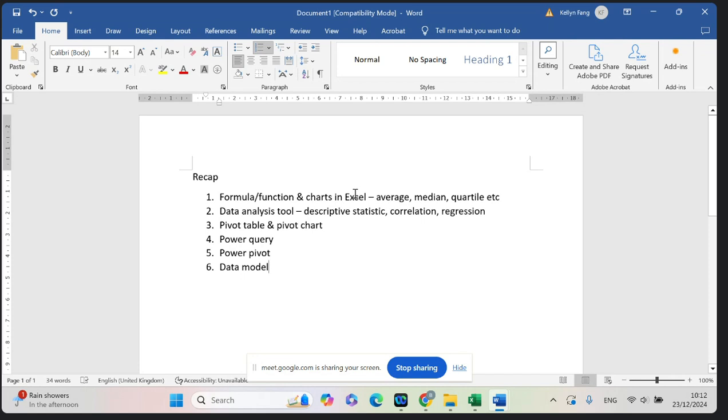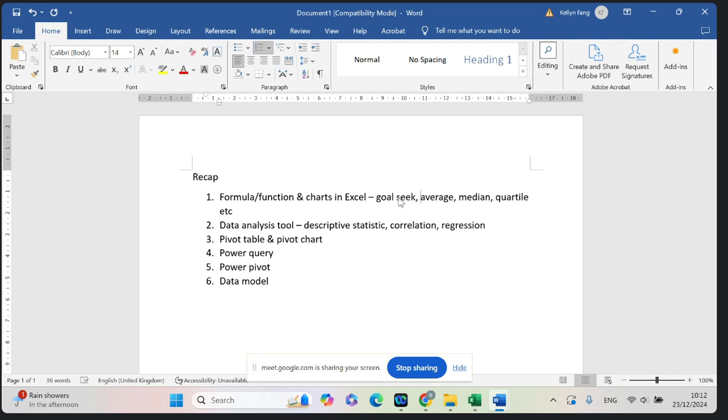So basically, you learn Goal Seek. Everything is under here, right? You learn about Goal Seek. Okay, model, data model, and so on, right?